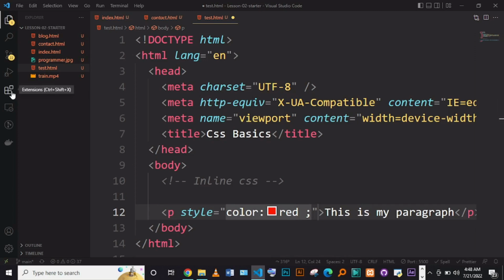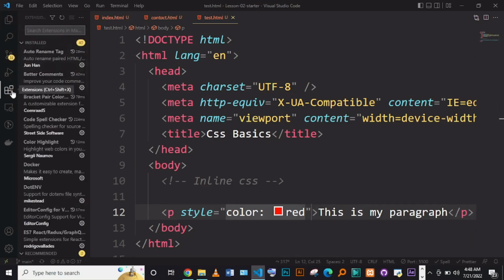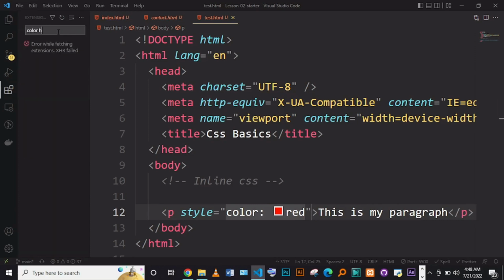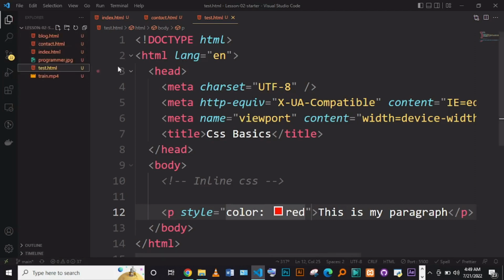I think it is called a color highlighter. So you just come here to the extensions and you can say color highlighter. I don't know, guys, I'm having some problems with my extensions. Oh, okay, so I'm offline, guys, sorry for that. But the extension is called color highlighter, and you can check out that extension.